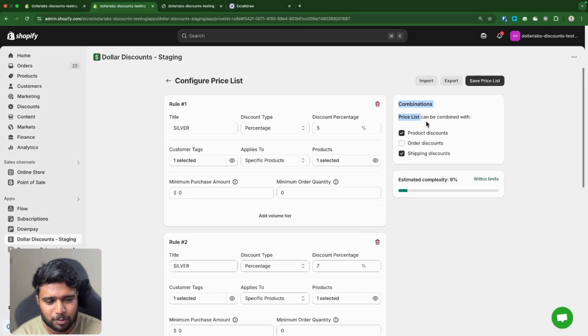Now you can also set up combinations to say which discounts it should combine with if you wanted to combine this logic with other discounts.